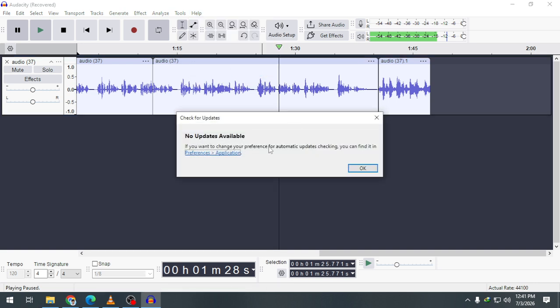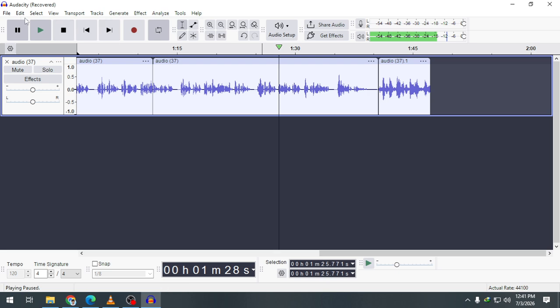Now close Audacity fully. Make sure it's not running in the background, because the installer won't update files properly if the program is still open.